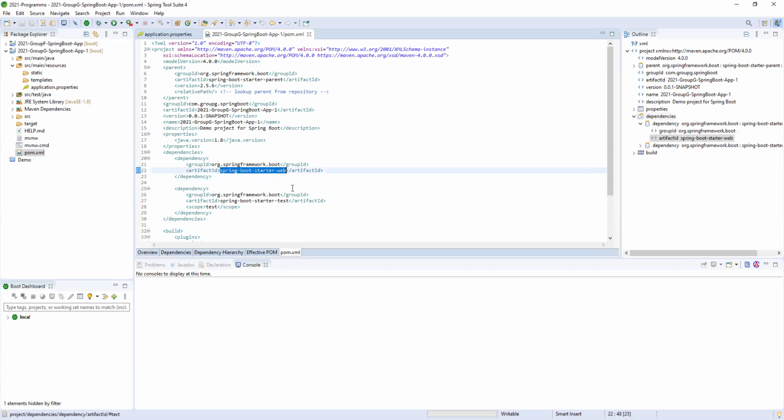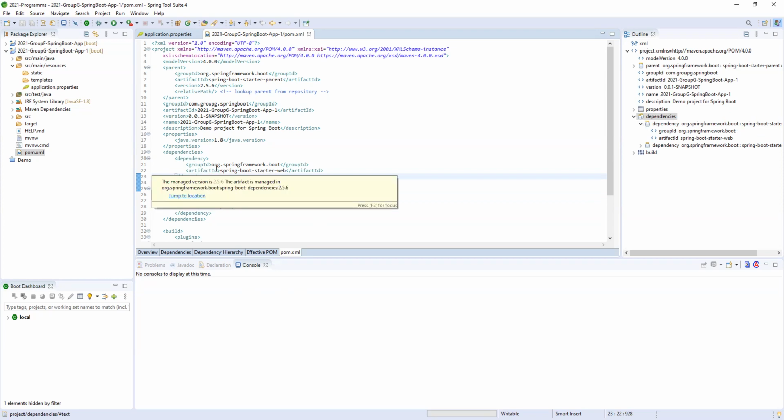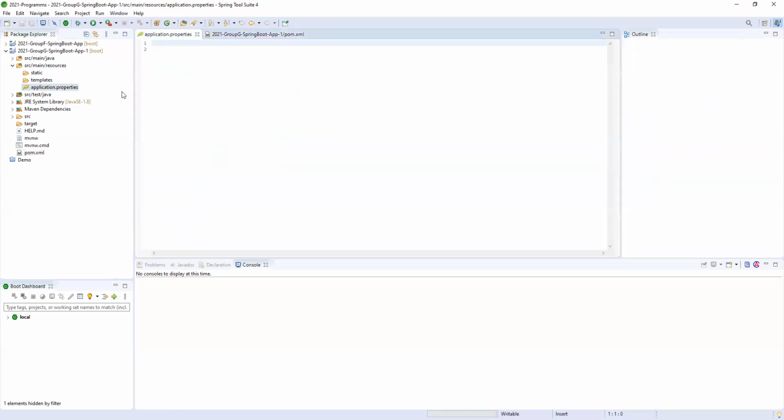Along with the starter, it includes an embedded Tomcat server. So the Tomcat server is already implemented in this dependency. So we need not configure an external Tomcat server here. So the dependency is coming here. If you see here, see.